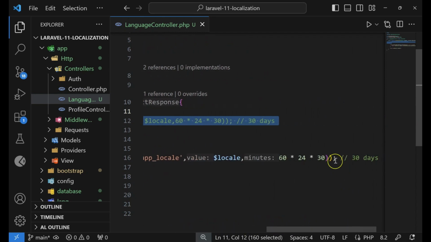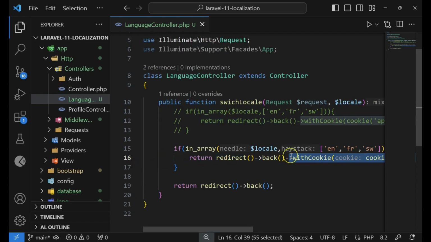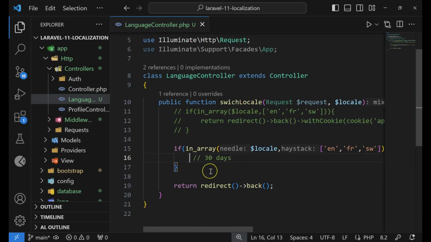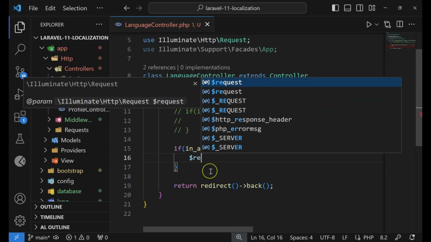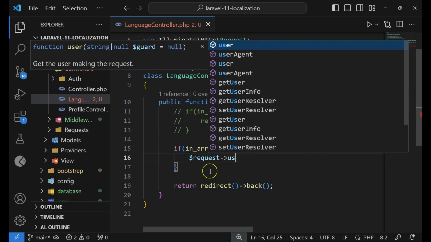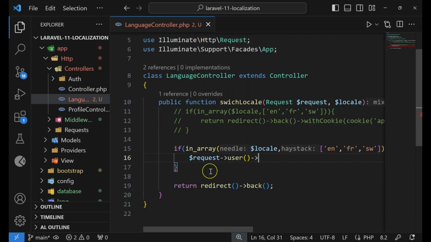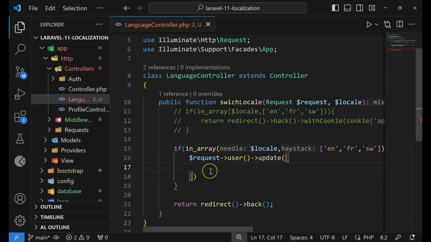So what we need to change here is just this one. We just need to perform this functionality. Let's remove this one, and then we can just say request, then user. So the request from the user that has been logged in, we can just update. Then you specify the column that you are going to update in your database, which is locale, and we're going to update it with the locale value that is coming from here. So this one works fine.